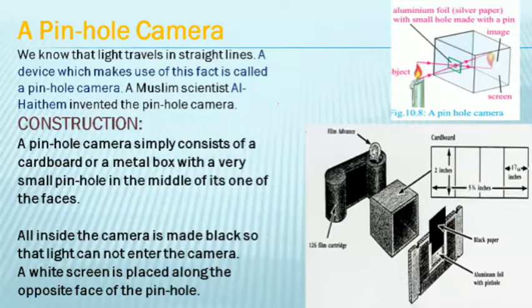Yes, dear students, now we'll see some of the objects and instruments through which light reflects and passes in a straight line. So we know that light travels in a straight line. A very important device which is used to prove this fact is the pinhole camera. You might have studied it in grade 6.